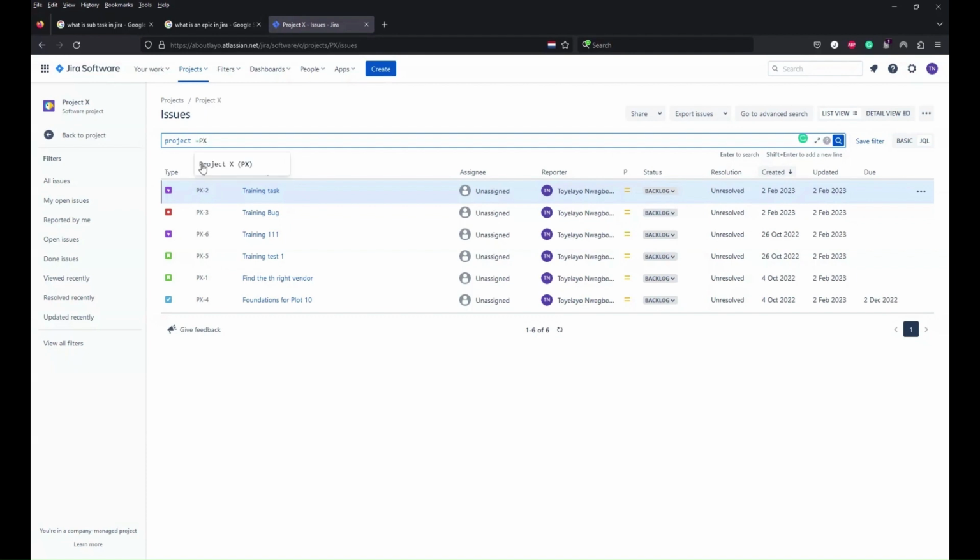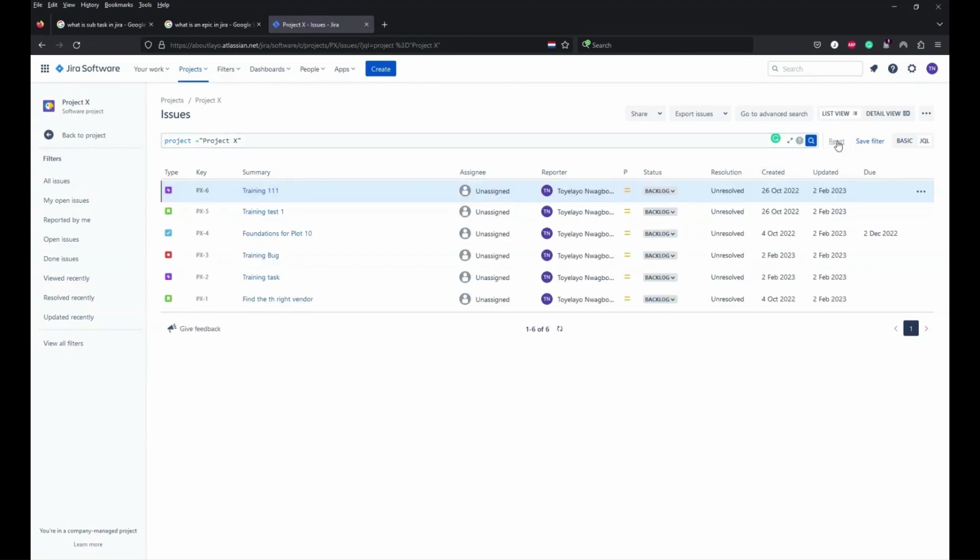You can either use your key if you know what the key is, and a lot of people are familiar with that, or if you know the title of your project, you can just type it in. So I'm using PX, and that's my project. All you need to do is click on the search button, and that should give you all the data in your project. You can see all the issue types, regardless of what issue types they are. You would be able to pull everything in here.